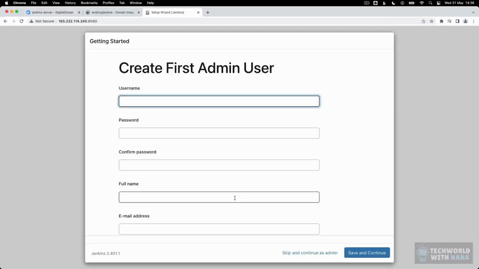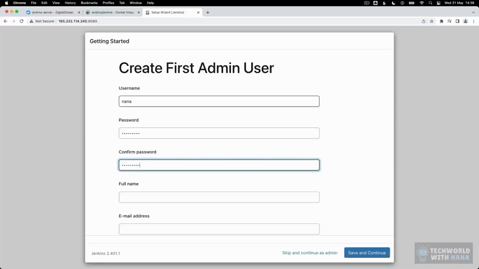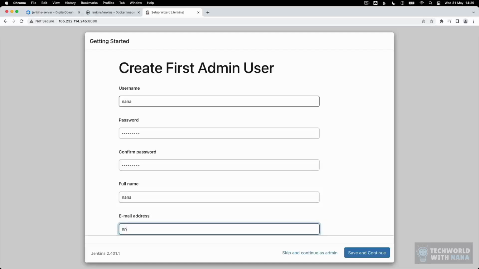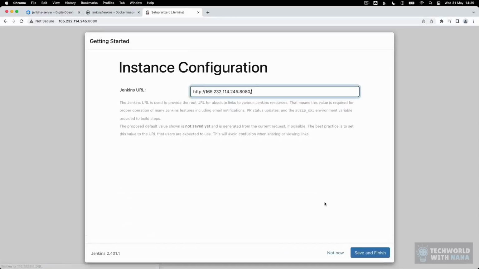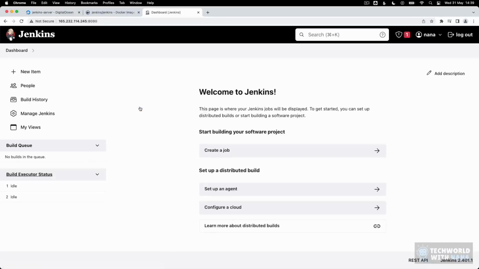So now we can create our first admin user. So let's save that user. And Jenkins is ready to be used and to be configured. Now we have obviously this empty UI. We don't have any jobs yet, but we have a couple of plugins that we already installed in the initialization step.